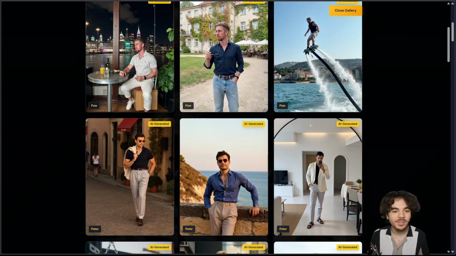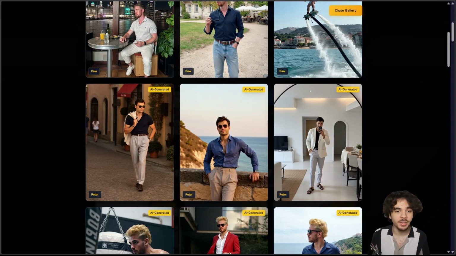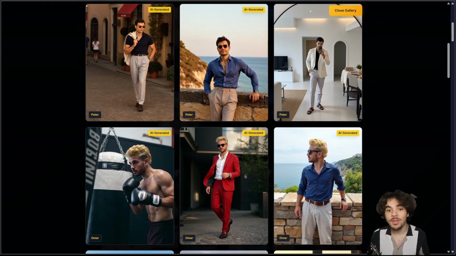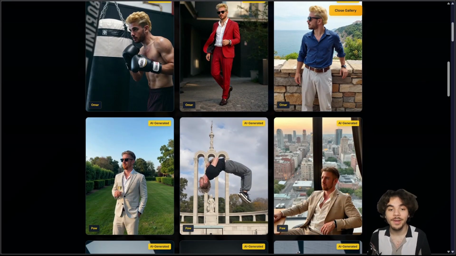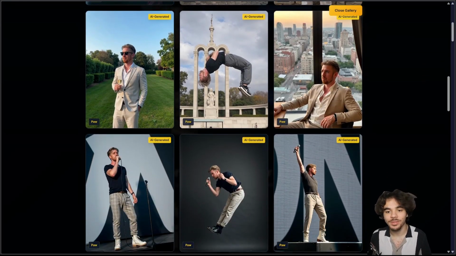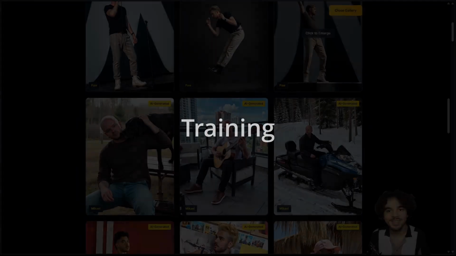The whole process takes about 5 minutes of active work to set up, and by the end of it, you'll have access to a library full of high quality photos that actually get you matches. So let's get into it.